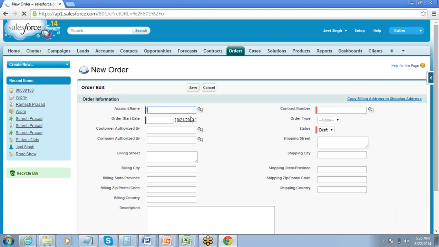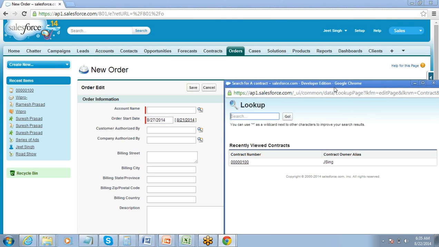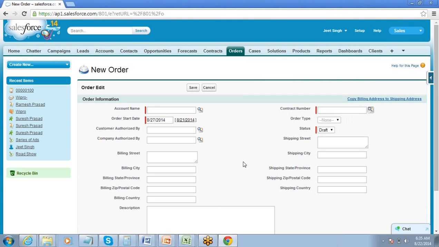So order related details need to be put here. Again, the order start date, when does it start, contract number, it is connected to which contract. This is a contract, right? So this order is pertaining to this contract. All the order related details need to be tracked here, right?